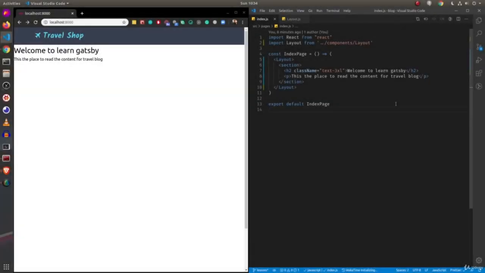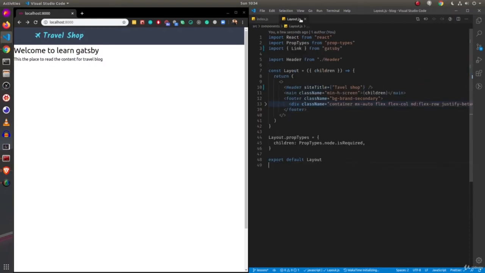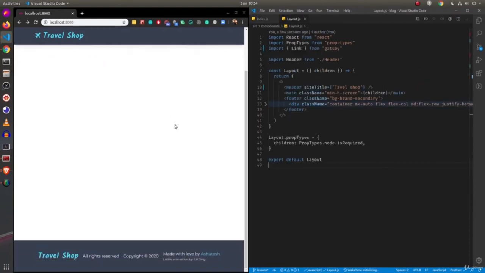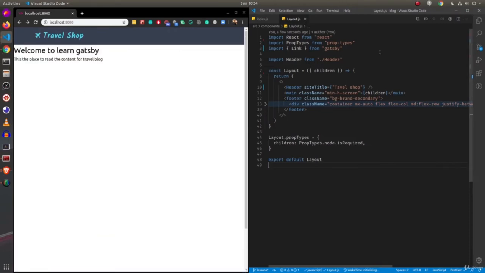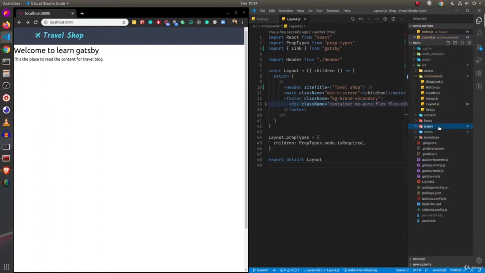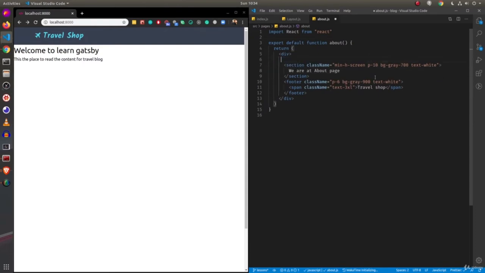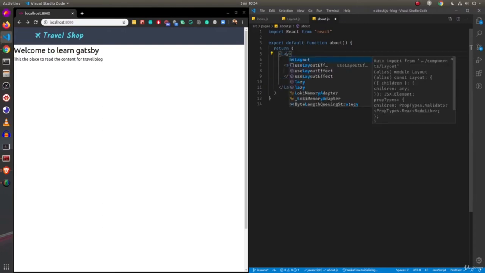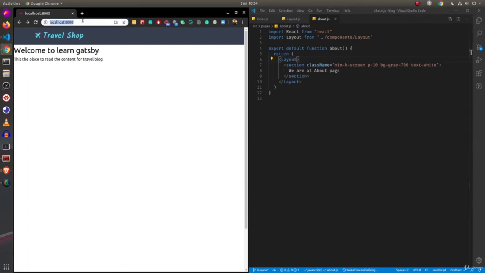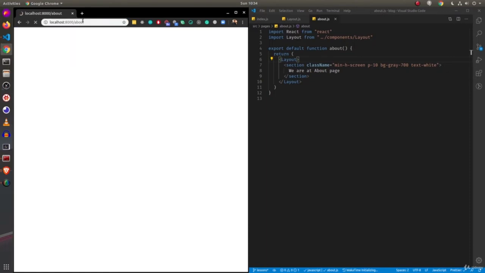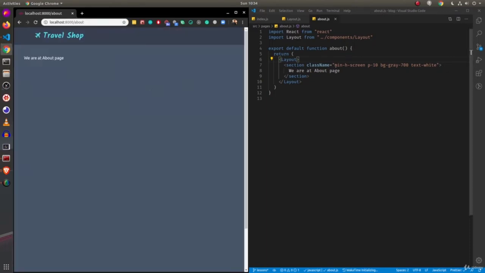Now that we have a layout component that we can use in many pages, let's take a look at the content of this layout component. We have a header and we have a footer. In the footer, I have added some basic content that is needed in every footer. They are almost static. Now that we want to change the content of the about page, we don't need to update the footer in this file. All we want to use is the layout component. So I'm going to import the layout component and use it in the about page. And when I visit the about page in the browser, I can see the content of that page.